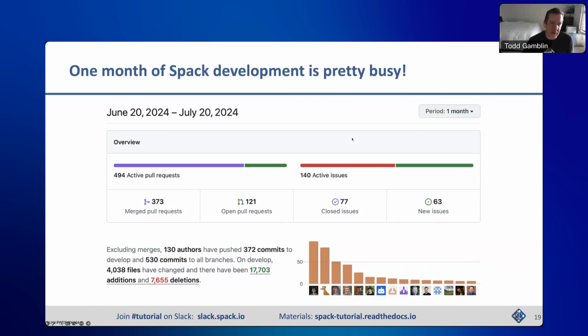In a month, we probably typically merge 300 to 400 pull requests, and most of that is to package recipes, but we're also constantly working on the core. And so the core tool evolves over time as well. And you can see down here that there's a pretty long tail of users who help us out with the project. So really happy to have that.